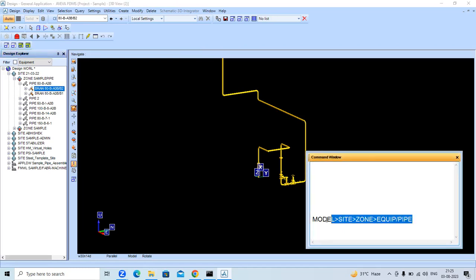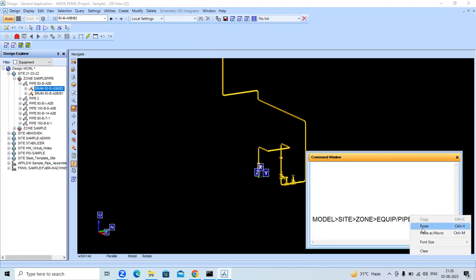So the hierarchy will work like that in PDMS. You need to be very careful about this. Also, you need to write this down: hierarchy in PDMS, model, site, zone, and the rest is equipment and piping. Got it? Okay, just write down all the things, so all the notes will work for you.